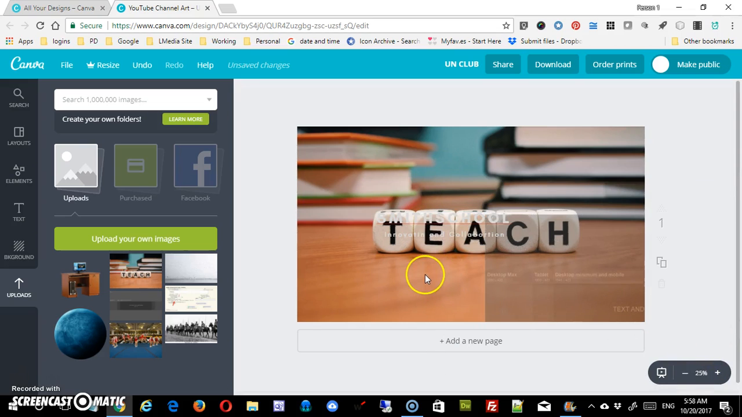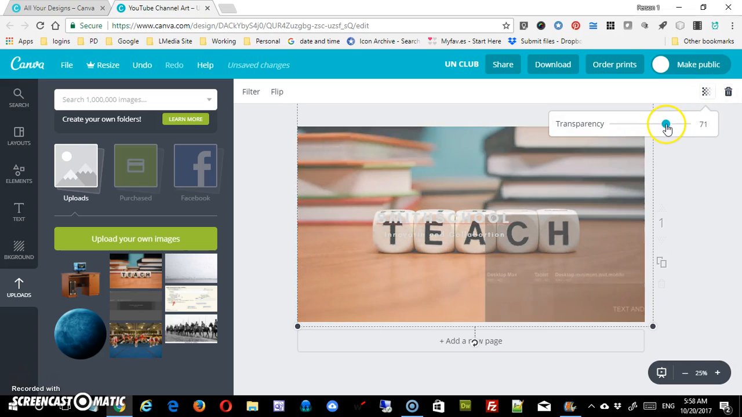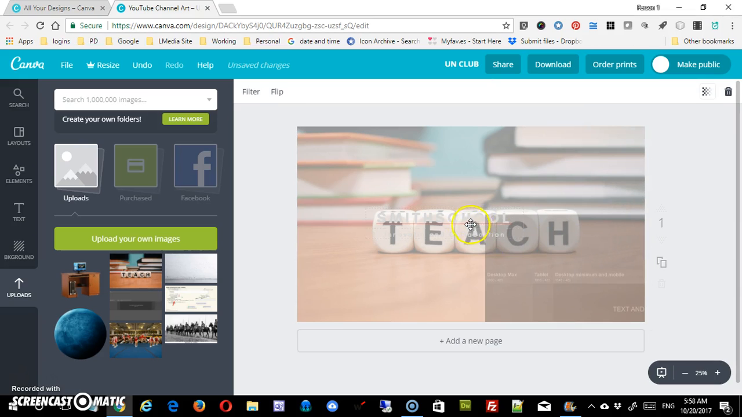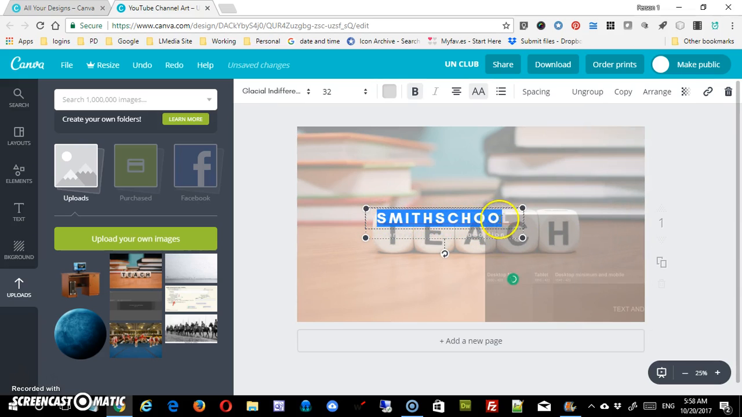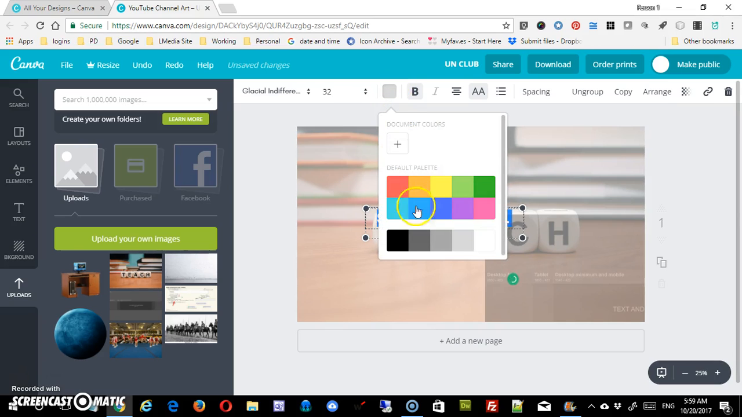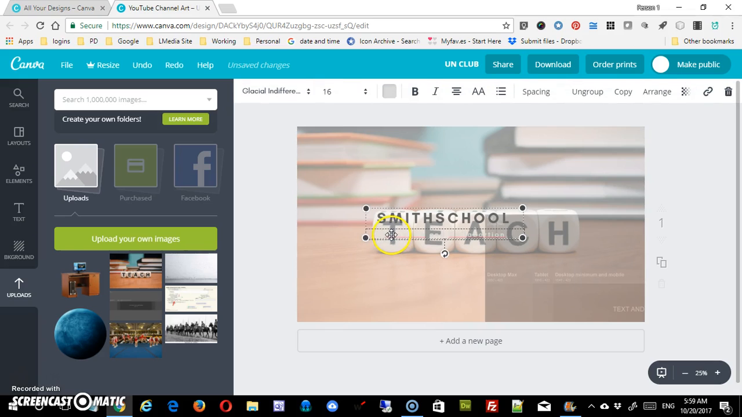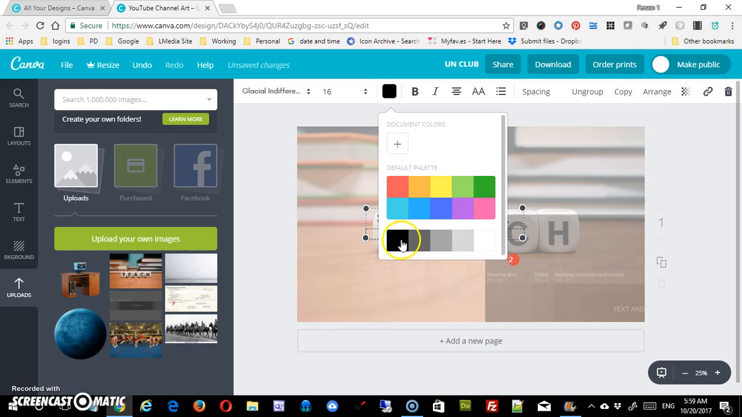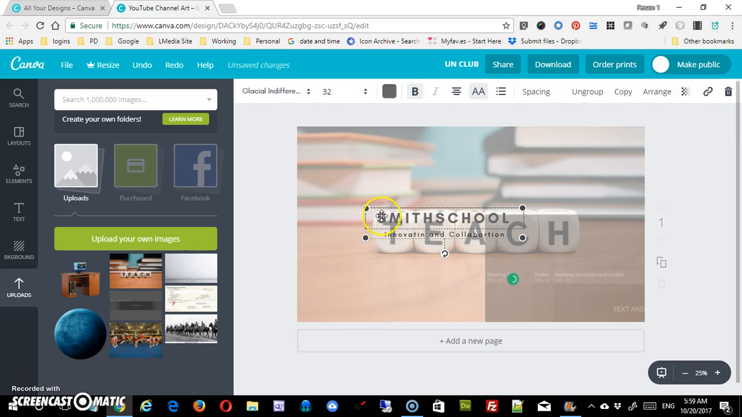So I'm going to slide this off to the side for a second. I'm going to take my image, and again, I can adjust the transparency of this image as well. Probably will change my thoughts on color here. You're always going to have those nice black and white options.